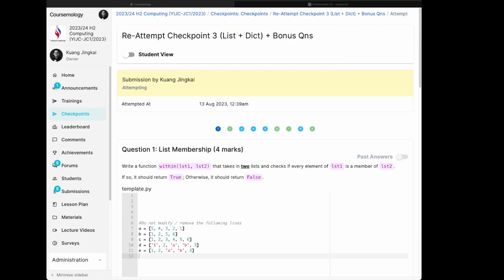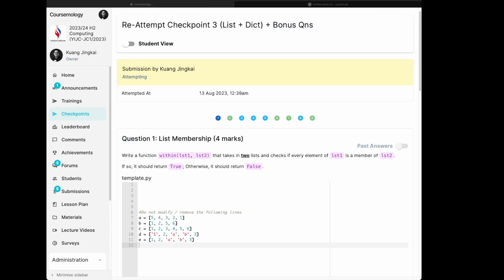Okay, this is the walkthrough for checkpoint 3, list and dictionary, including the bonus questions. So we'll look at question 1 and we'll jump around. I think there's a misorder for some questions. Right, so first question, we're supposed to check list membership.